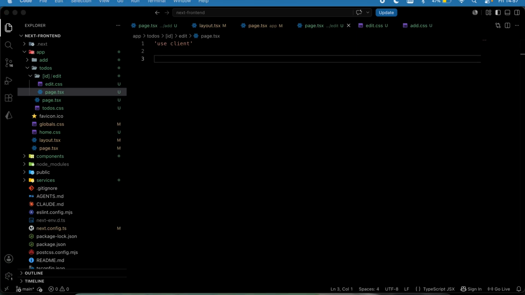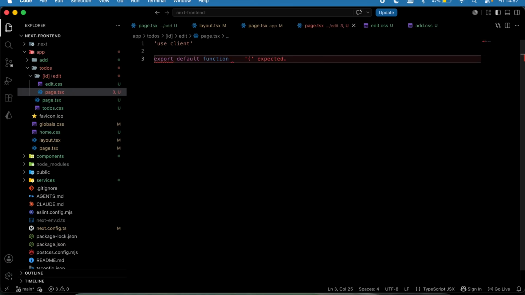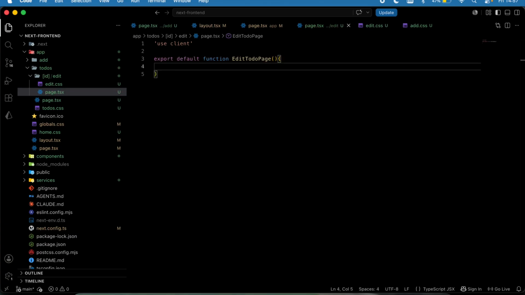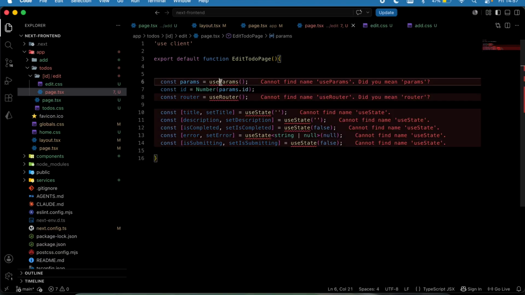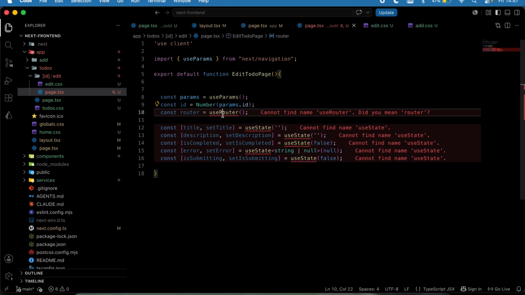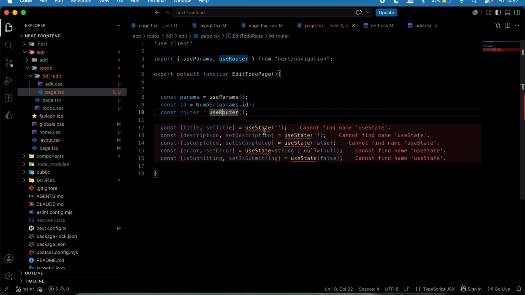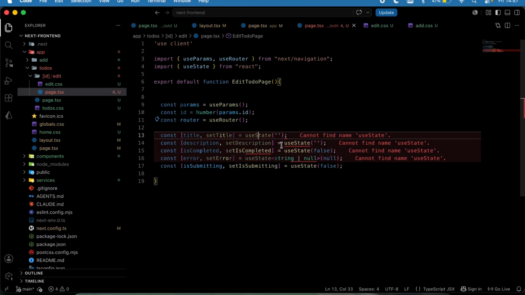And then create my function, which is going to be export default, and that's going to be a function. I'm going to call that EditTodoPage like this. And then I'm going to bring down the stuff I need, which are my variables. And then I'm going to bring it up right here. useParams should be from your Next navigation. And then useRouter should be from your Next navigation. And then useState should be from React, like that.